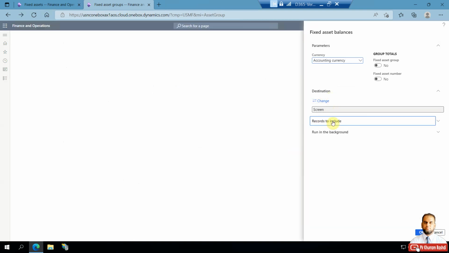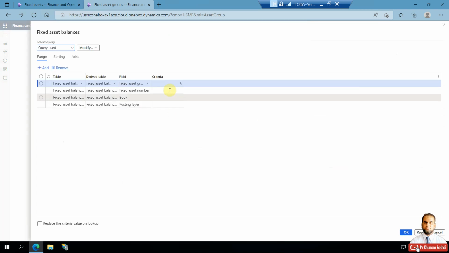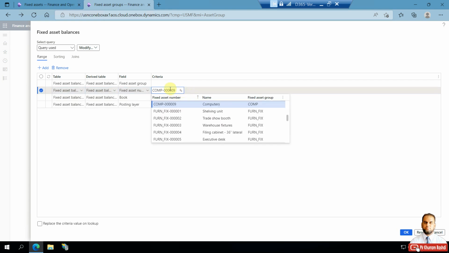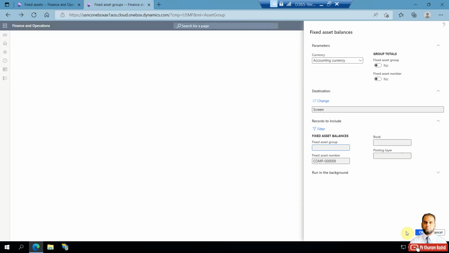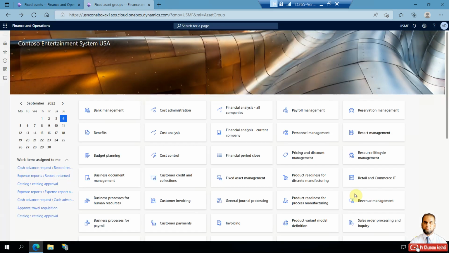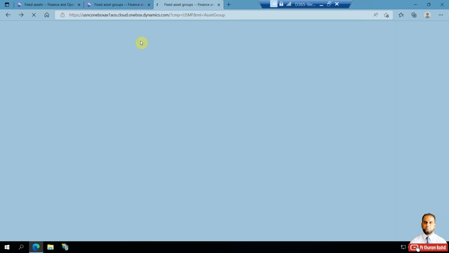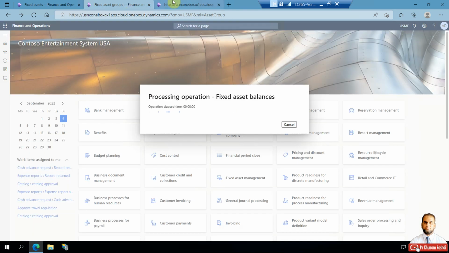Here in the records to include, I will filter it down using the fixed asset number for the computers. I will put a filter here. You can also open it and it will show you a lookup, but I already copied the value and pasted it here. I will just press OK and OK. So it will show me only this fixed asset, whatever the current values for these assets are. Similarly, you can also duplicate the tab and open any other report if you would like at this stage.